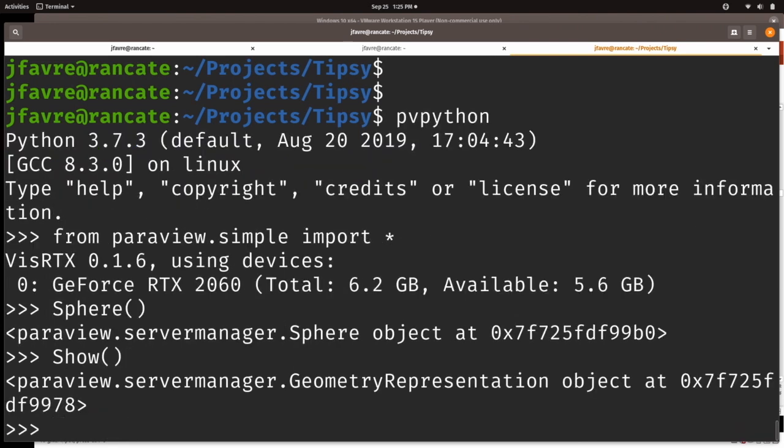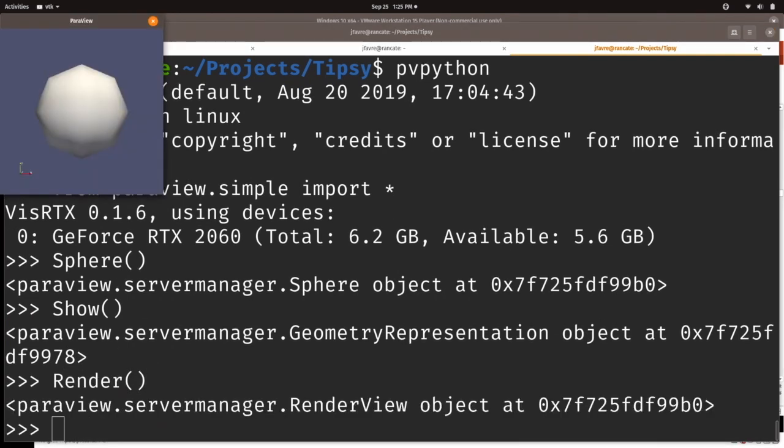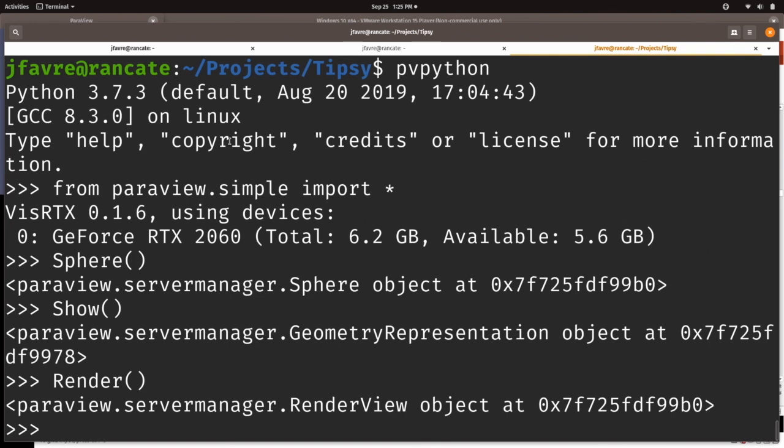If you recall, it's the renderer that triggers the execution. So I type render. And there I have an image. A very simple image of a sphere of resolution, you can guess, 1, 2, 3, 4, 5, 6, 7, 8. By the way, that's about the only thing I can do with this. I cannot interact with it.